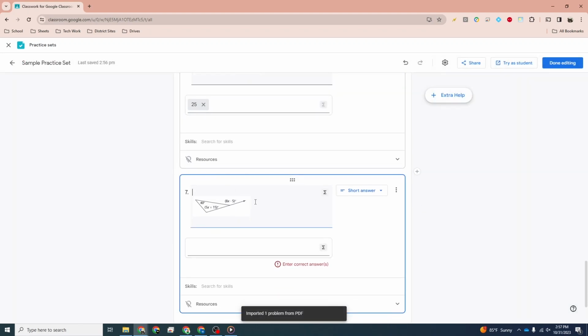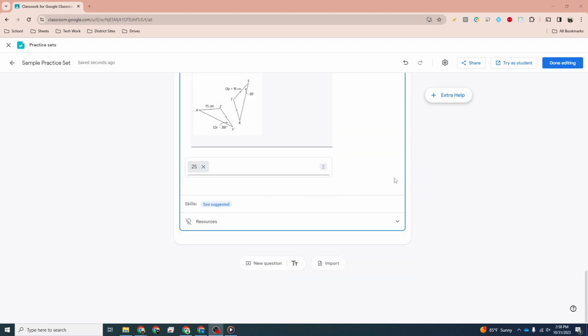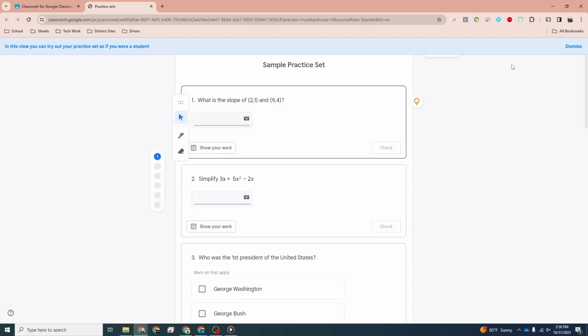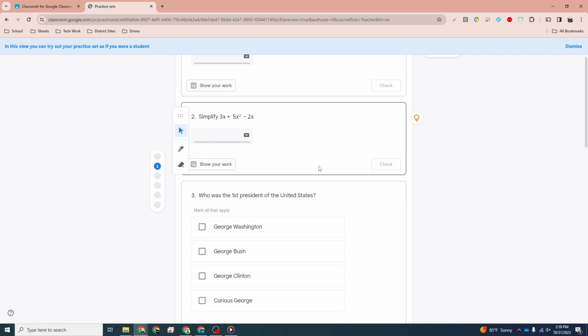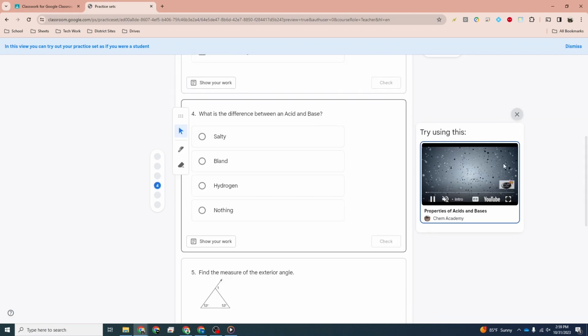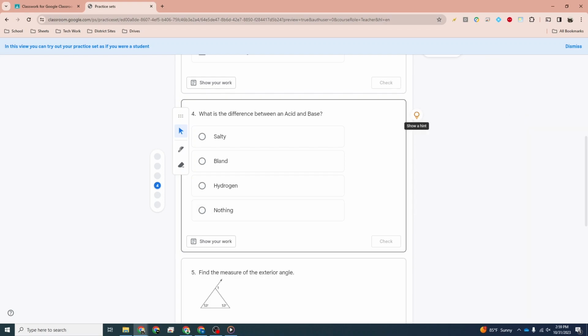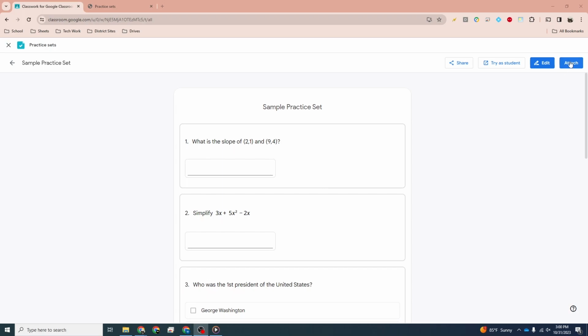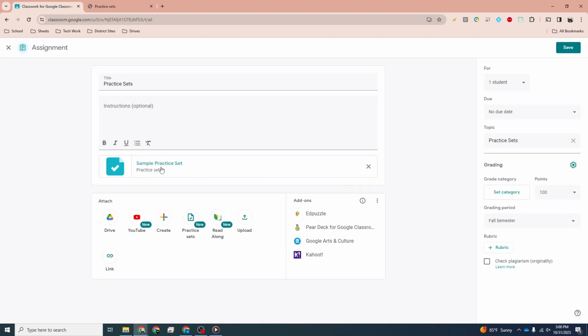And how cool is that? All you need to do next is type in the question and the correct answer. Once you've made your practice set, you can view it as a student to see what it looks like on their end and make the necessary edits. You can see if a student clicks on the hint button, what pops up or what videos or diagrams will show up. And then once you're done, click on the attach button, and now the practice set is part of the classroom assignment.